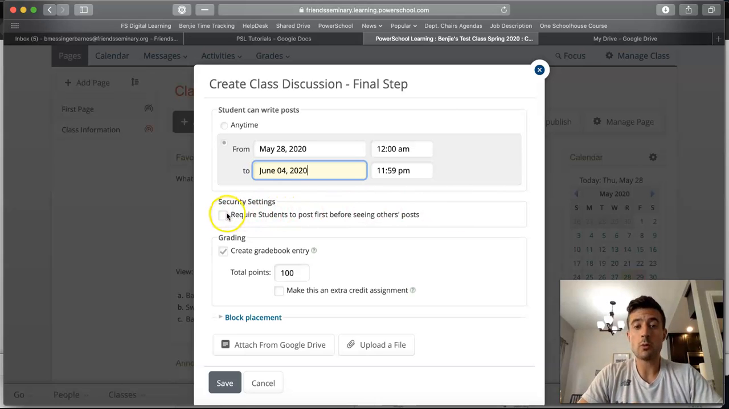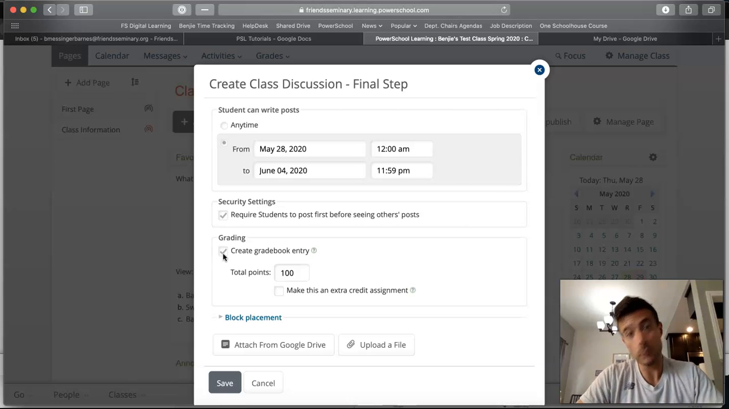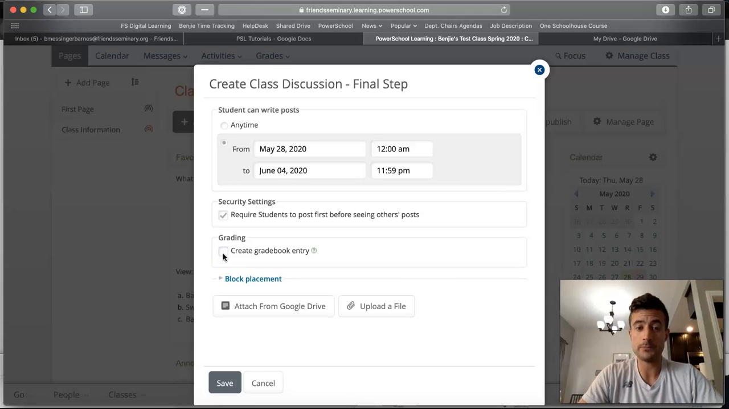You may choose to require students to post first before seeing other students post. For instance, if there's a reading and you need to make some observations, this way it is less likely that a student would see someone else's observation and just use it as their own. So I'm going to go ahead and click that. Would you like to create a gradebook entry? Doing so would create a gradebook entry on your gradebook. I'm going to unclick this for now.